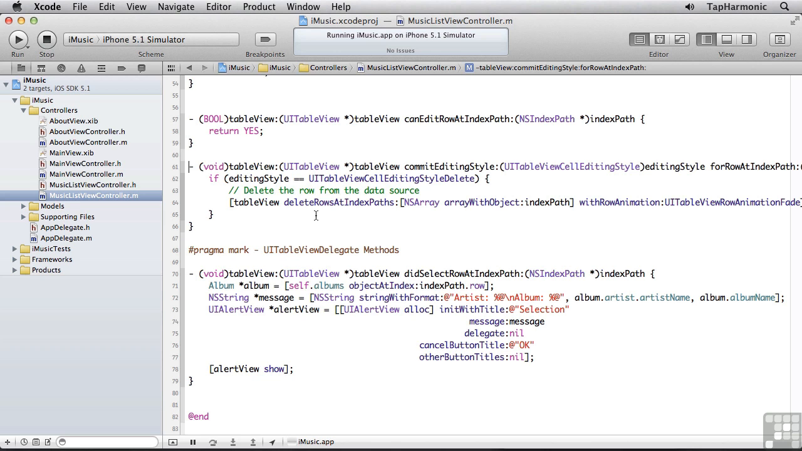Now, this method takes an array of index paths that identify the rows we want to delete. Since we're only allowing a single row at a time to be deleted, we create an NSArray with a single index path in it.